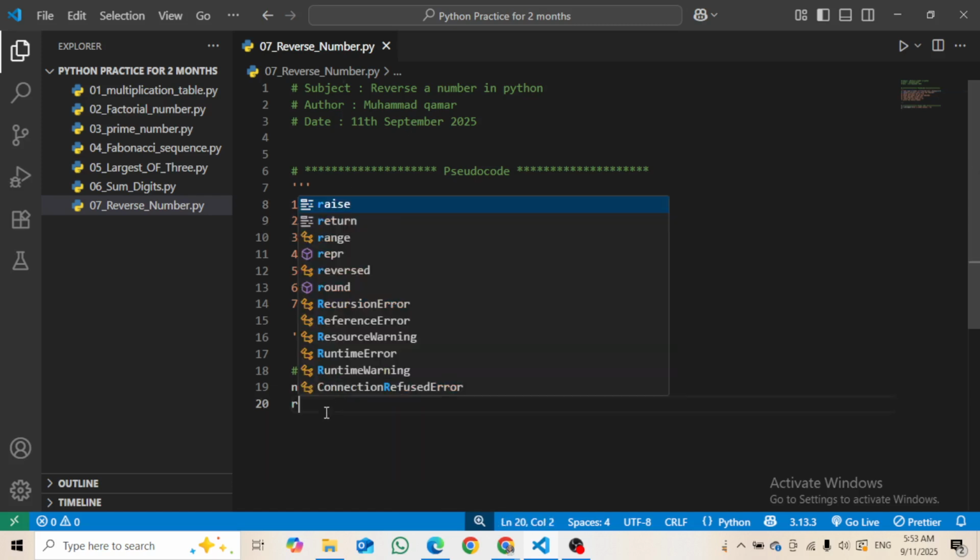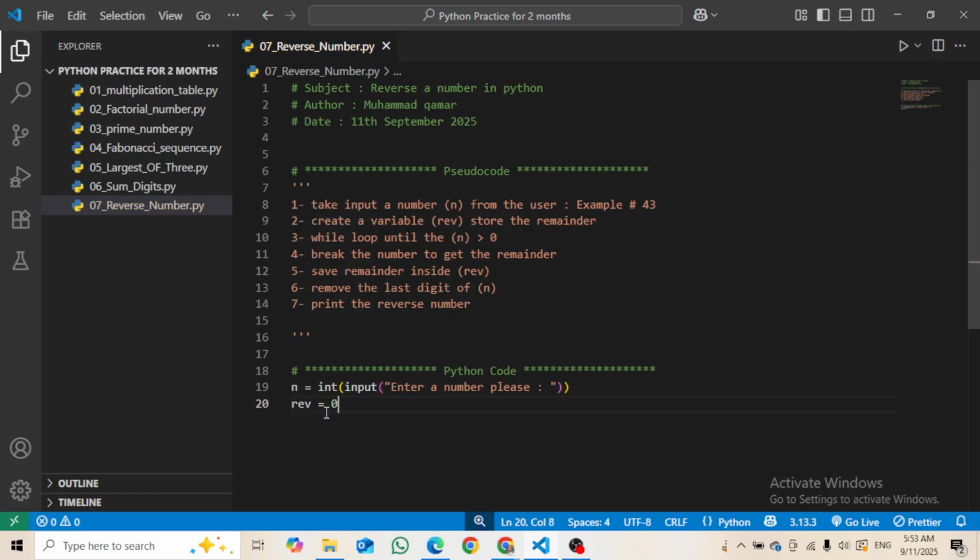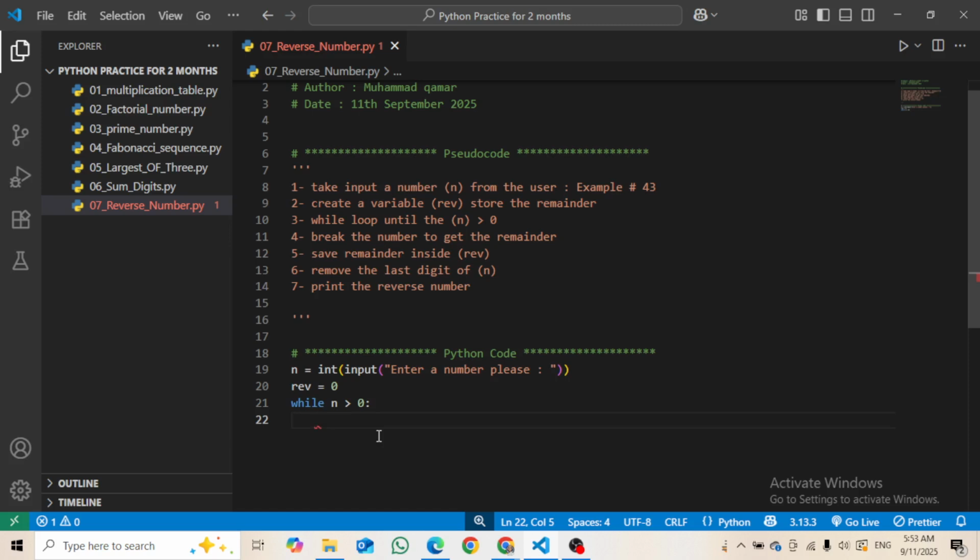Okay, then I will make a variable reverse equals to, let's say, 0, just like the previous program code we have created, like sum of digits. Then I will apply the while loop: while n is less than 0. Okay, I mean greater than 0. And why am I using the n here and here? This is basically a variable we have learned about, so you can watch my videos. There is not a big question here.